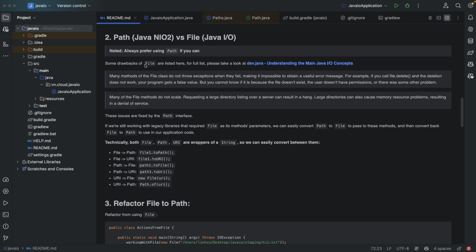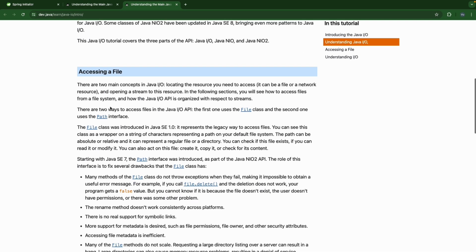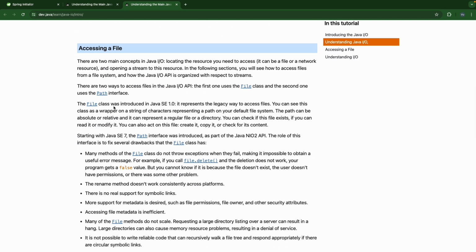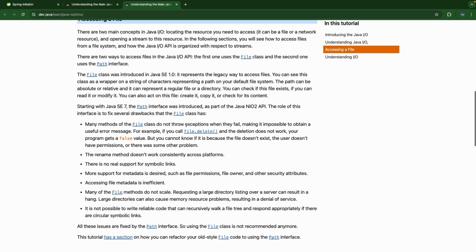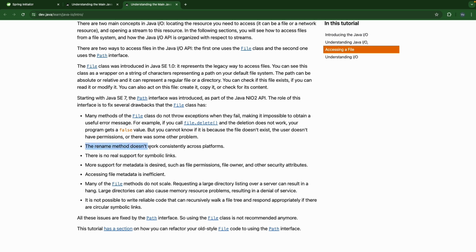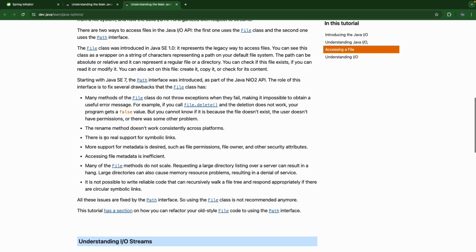There are some drawbacks of File listed here; for the full list, take a look at this one. File was introduced in Java 1, so it represents the legacy way to access a file. And it has a lot of drawbacks, like many methods of File do not throw an exception when they fail, and the rename method doesn't work consistently. There's no real support for symbolic links.